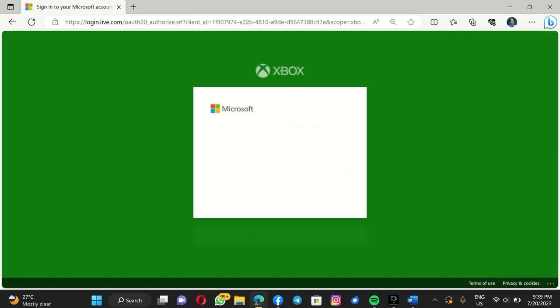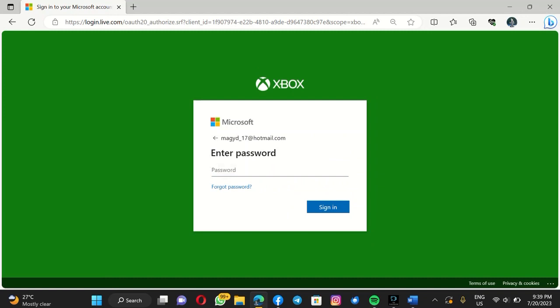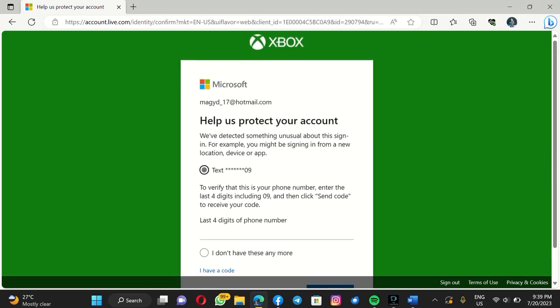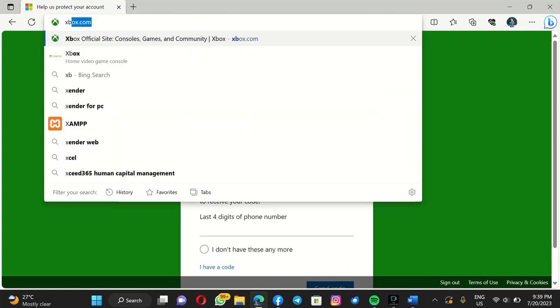Let's click on sign in to bring this over. And sign in. Once it brings up this prompt, supposed to protect your account, then you click on this box. Then you put xbox.com again.